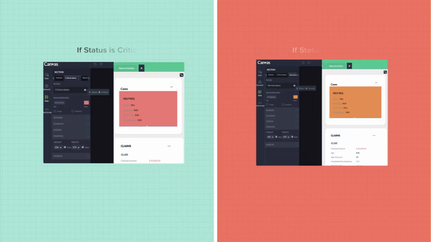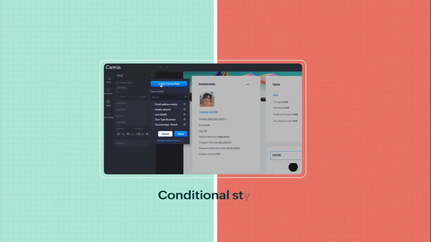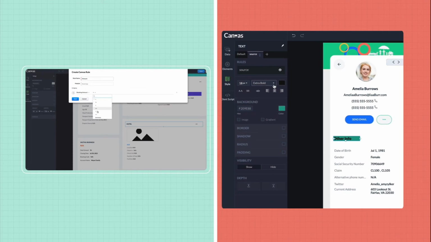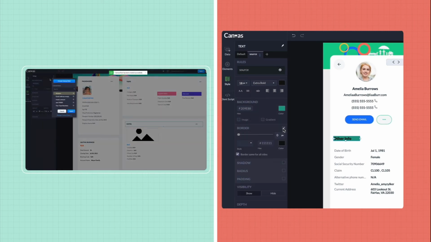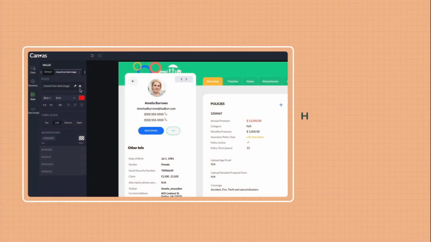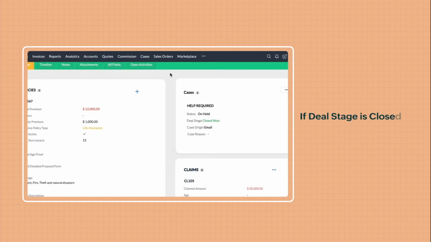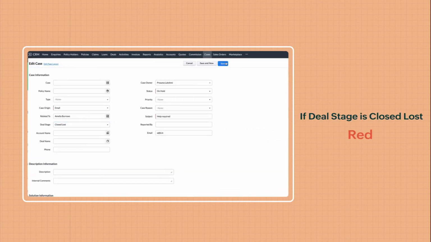This way, you can set visual cues and color code data to suit your business processes and accelerate further actions on those records. This is called conditional styling, and with this setting, you can alter the text styles, borders, alignment, and more to achieve a preferred look. In another scenario, your deal stages can be highlighted in different colors in order to draw focus to important stages. Closed won could be displayed as green, closed lost in red, and so forth and so on.